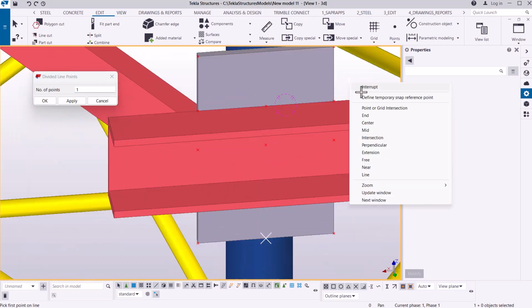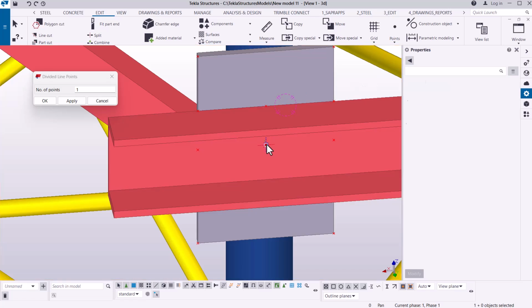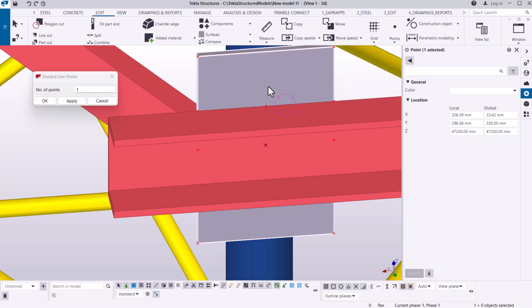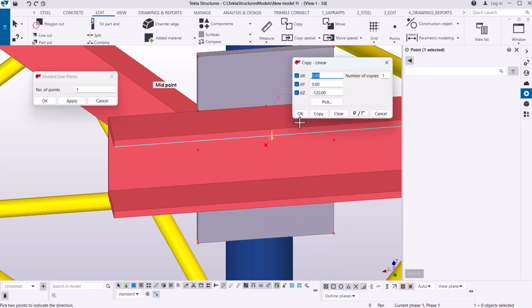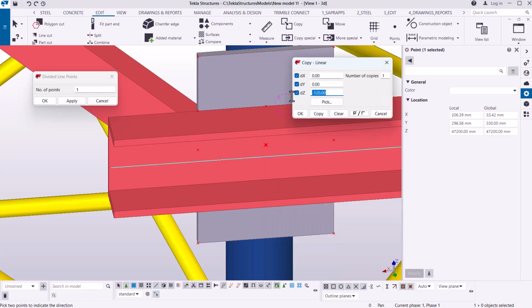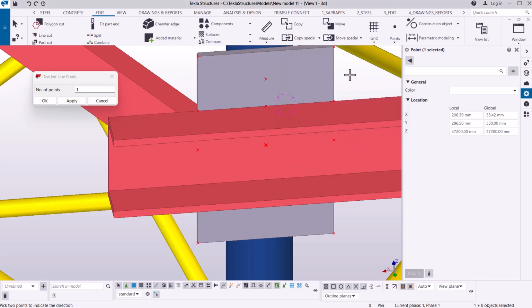So I have a center point somewhere here. This is the center of this. From here, I want to offset it up by 85 and down here by 85. So right click and come to special copy here and give a dimension upward by probably 85 and click copy. So I have my 85 upward.